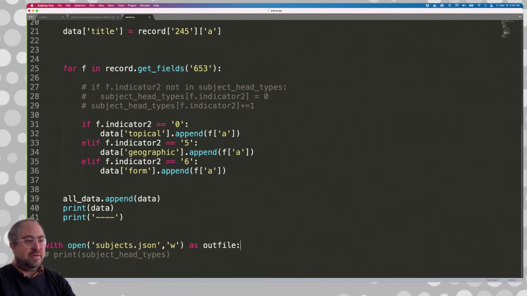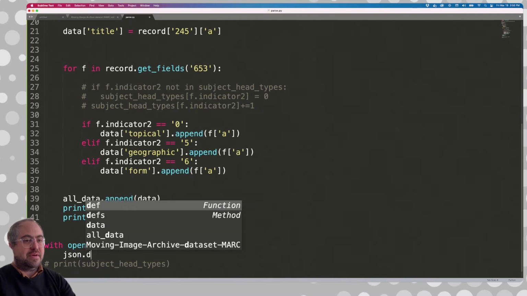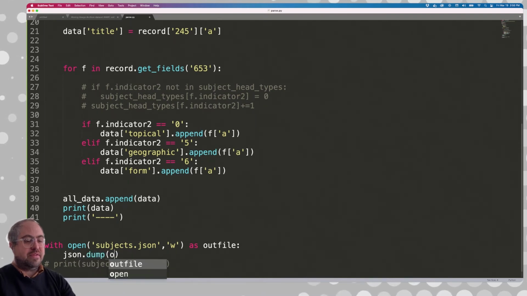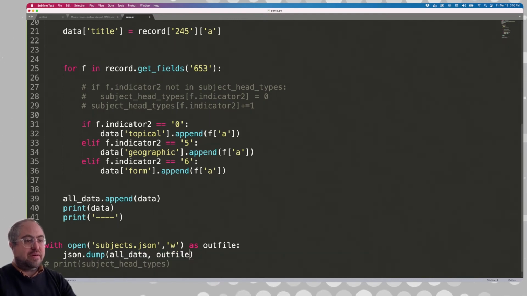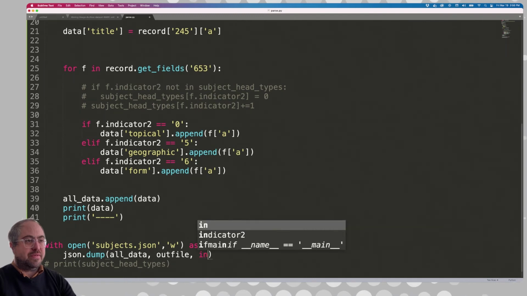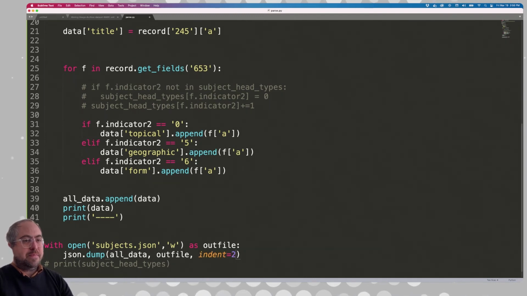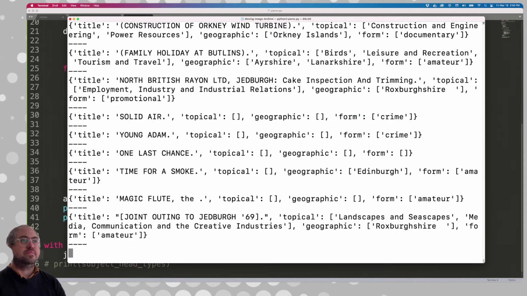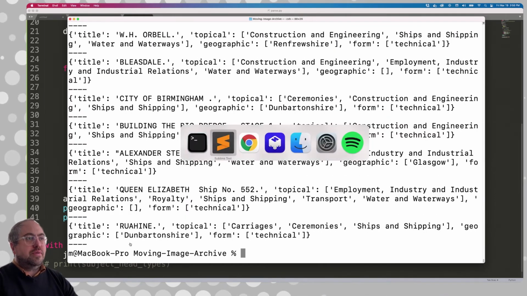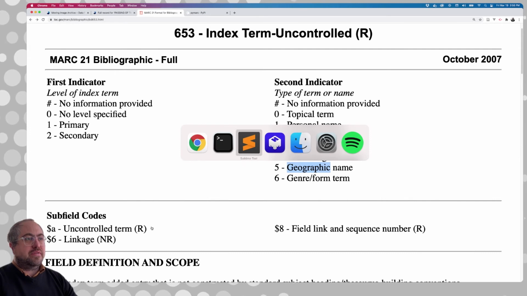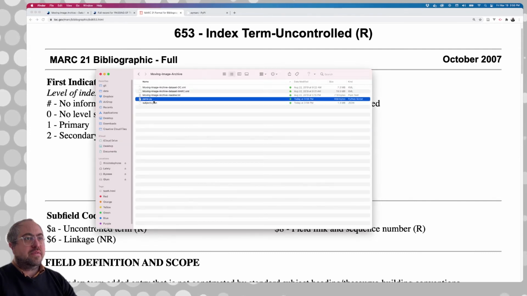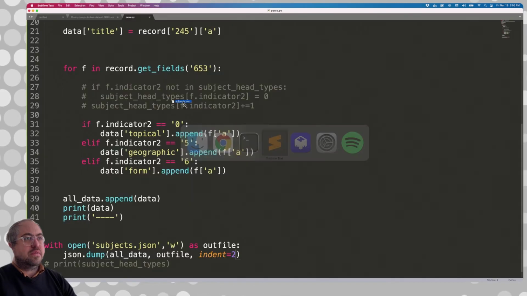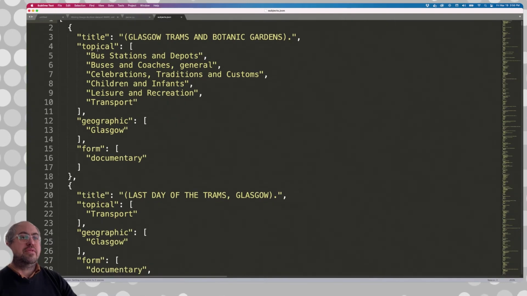as out file, and we'll say json.dump, and we're going to dump the variable all data, which has all of our data in there, into the out file, and we're going to also say indent it for us, please. All right, so let's run that again. All right, and let's see how it looks. All right, it looks pretty good.